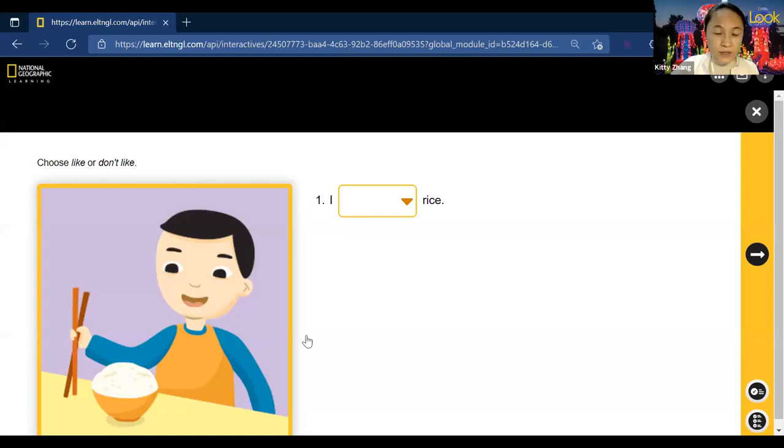Now, can you see a boy on the screen now? Okay, great, lovely. Okay, so look at the boy. Okay, what can you see here? He's holding chopsticks and rice. Look at the boy. Do you think he will say, I like rice or I don't like rice? Okay, why do you think he will say, I like rice? Because he's smiling. Great. Okay, I like rice.